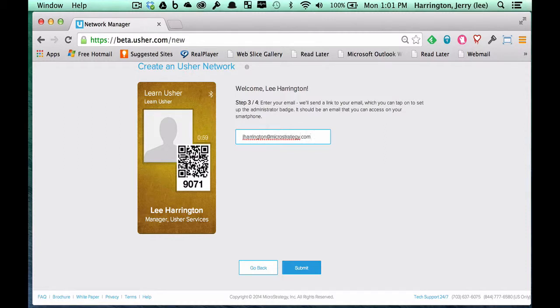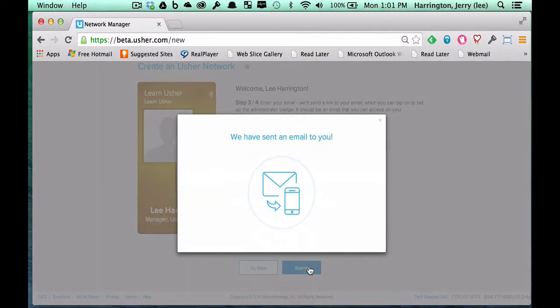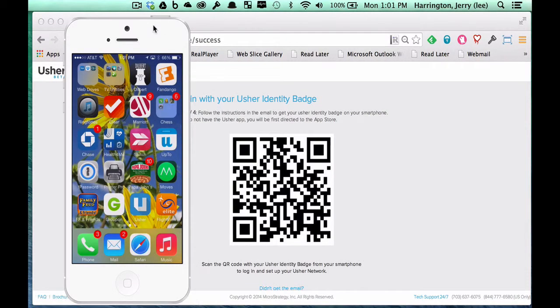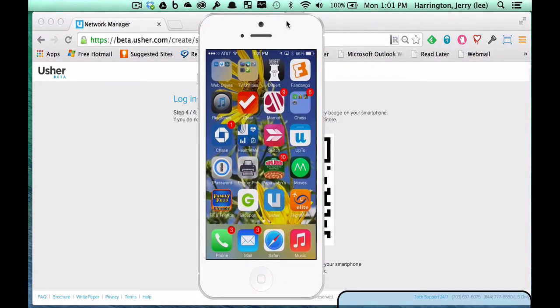Say if you're going to make Usher Network work with Google Apps or WordPress or Salesforce, the email address you use to set up the account is the same one that you're going to need to use in those systems as well. Now it's going to send you an email. The email you need to check from your mobile device, not from the email client on your computer.